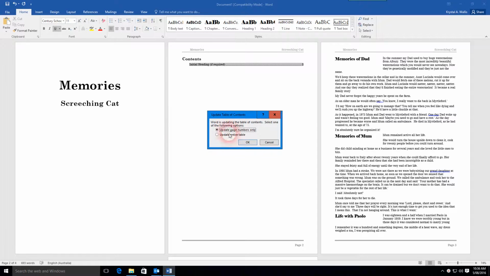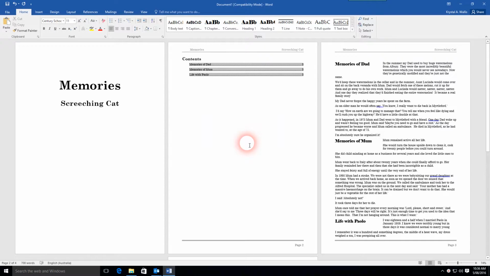And it's saying, do you want to only update the page numbers? If I did that, it would only change that number there, but I don't, because I actually want to pick up Memories of Dad, Memories of Mum, and Life with Paolo. So I want to update the entire table. Then I hit OK, and magic! It's all there for me. And all of a sudden, we have a beautiful contents page.